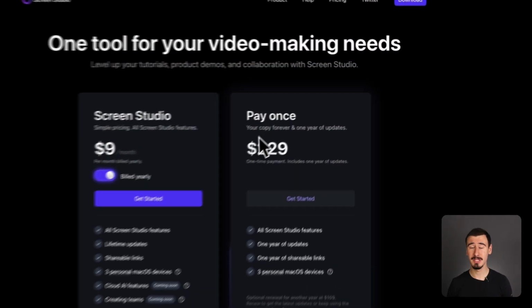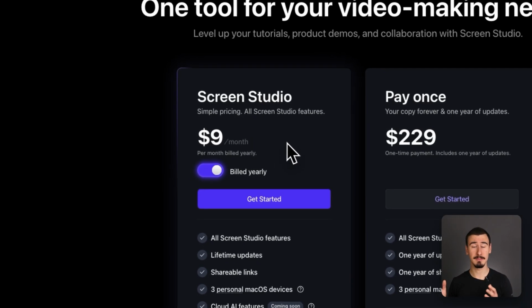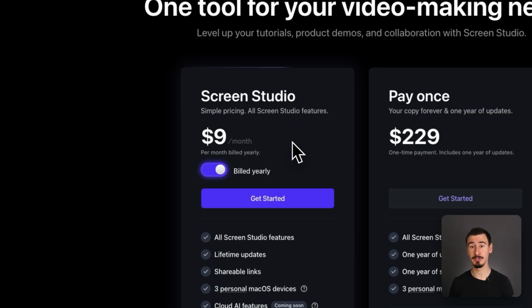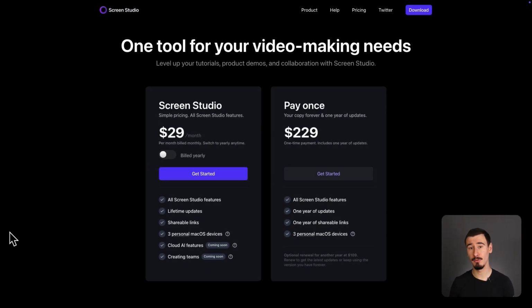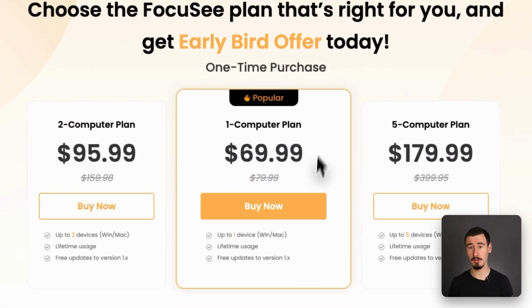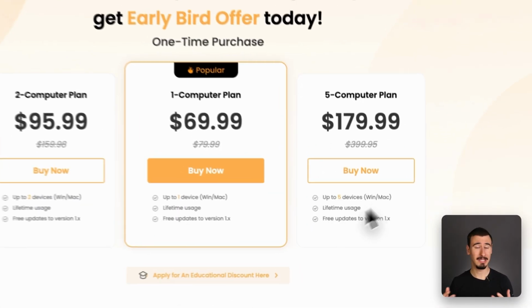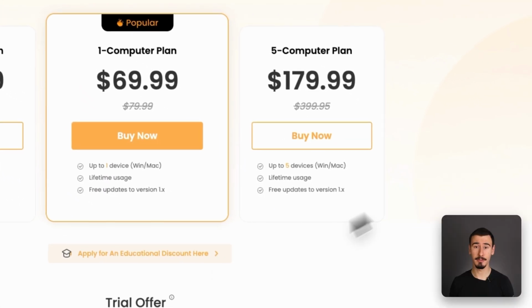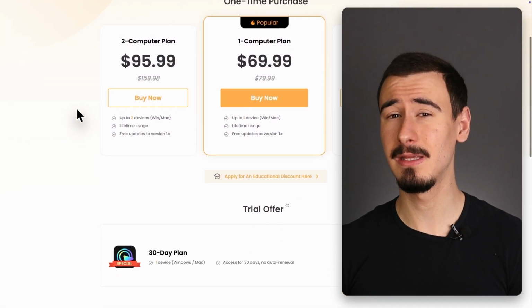Things get really interesting with pricing. Screen Studio comes at $229 for its lifetime license, or a subscription for about $100 per year. Now keep in mind that some features like video sharing are only available on their subscription plan. FocuSee starts at just $69 for their lifetime license and goes all the way up to $179 if you want to purchase a discounted license for multiple devices. So if budget is a concern, then FocuSee might be the better option here.